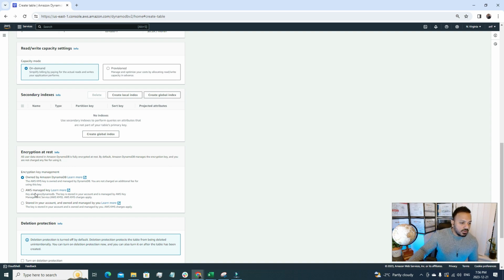Here we have a few options. The first one is owned by Amazon DynamoDB. The encryption will be managed by AWS DynamoDB, and you don't have to pay extra charges for it. So that's a good option for you. The second option is AWS managed keys. AWS will create a few keys under AWS KMS, Key Management Service, and you have to pay for it, because here you can see AWS KMS charges apply, since you're creating keys under AWS KMS. And the third option is stored in your account, owned and managed by you.